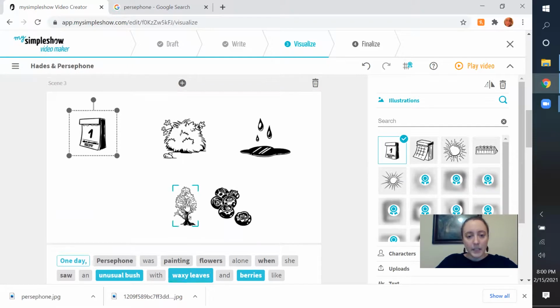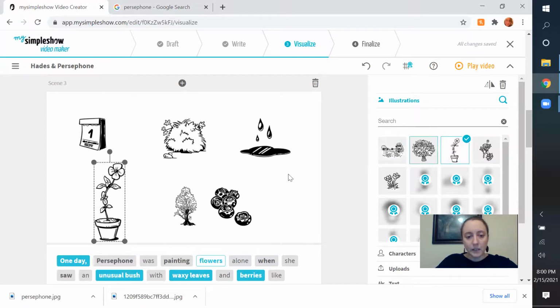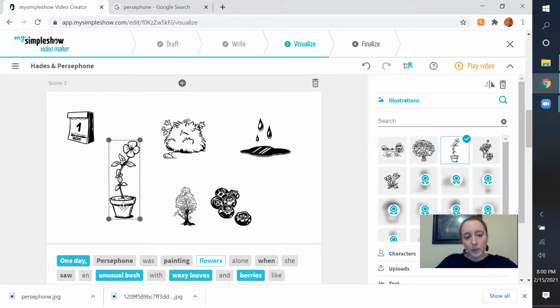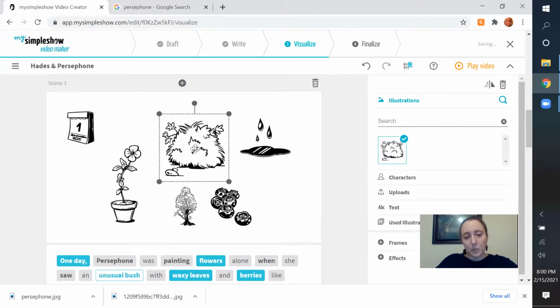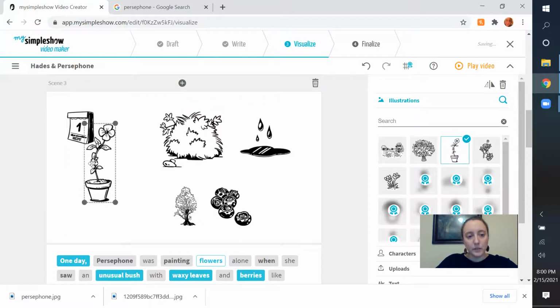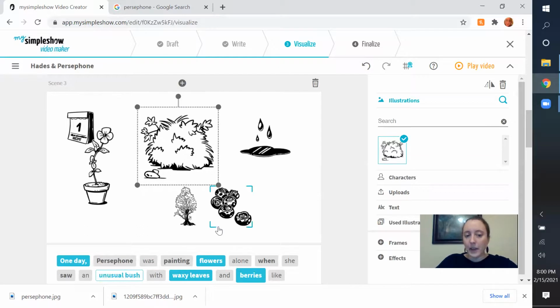Persephone was painting flowers, and I kind of want the flowers to be there. So if I click on flowers, it'll give me some options. And so one day she was picking some flowers when she saw an unusual bush. And I want that bush to be bigger since that's an important part of the story. So I'll put this flower up by the one day, and then I'll have this bush kind of be in the middle. There we go. I like that. With waxy leaves.